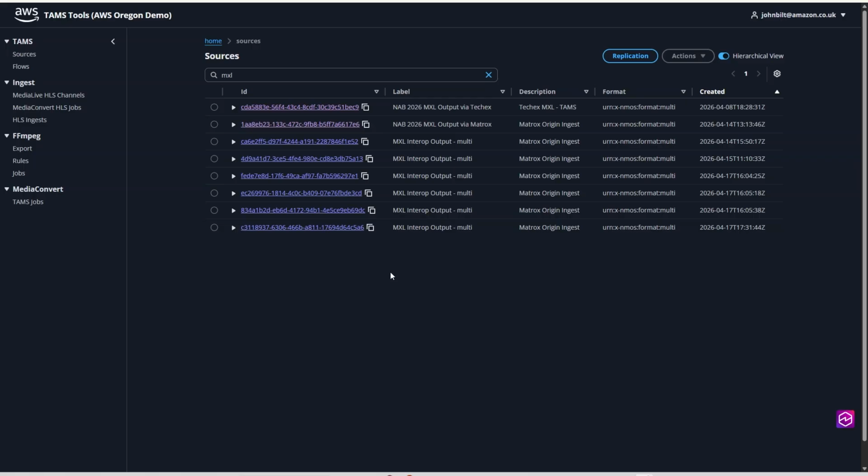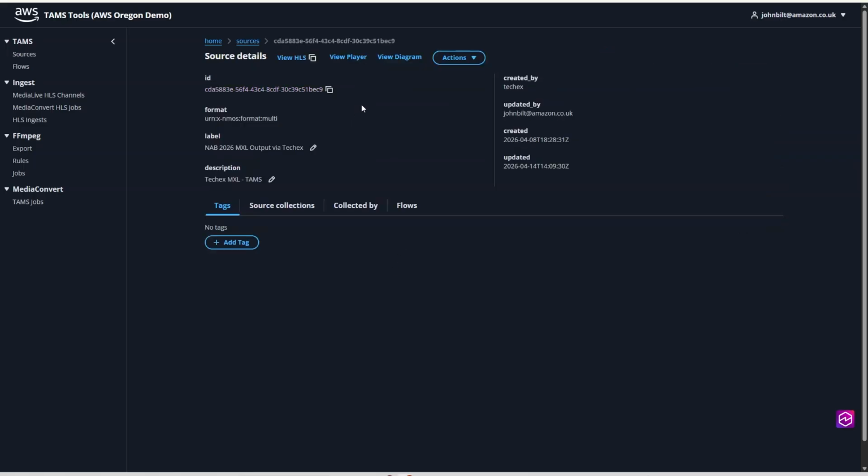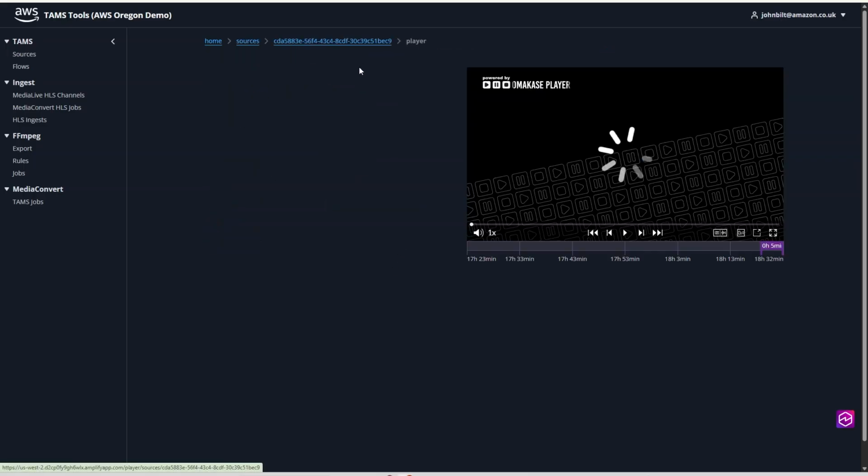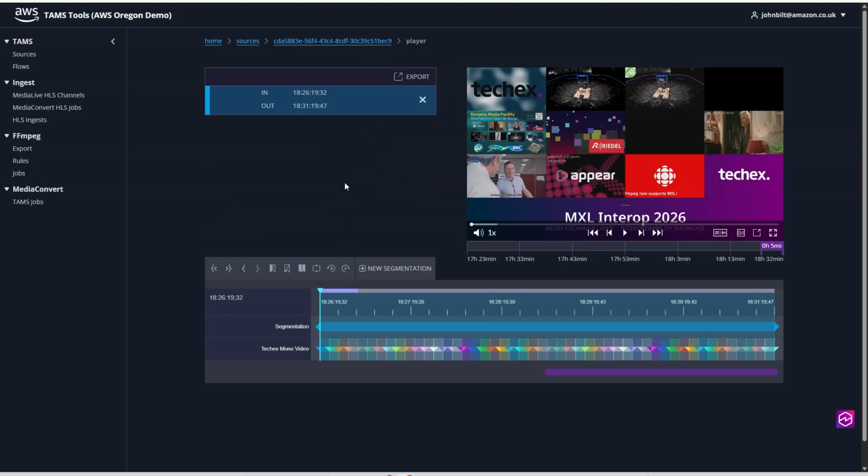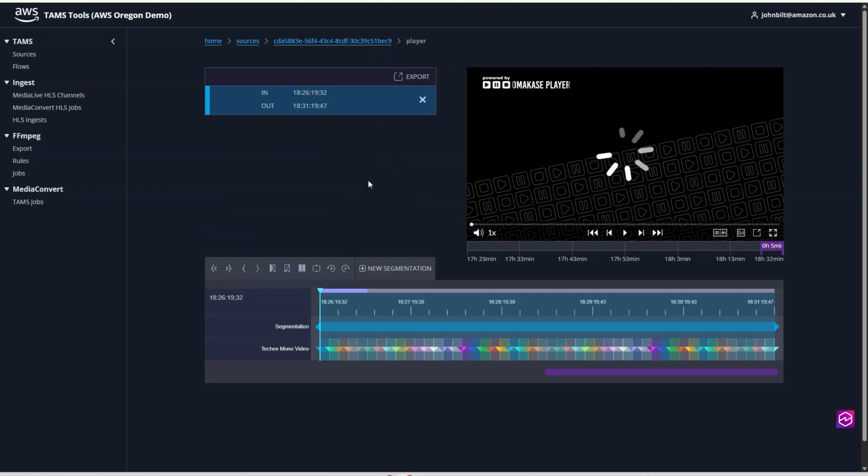We've got two new integrations, one from TechX, which allows us to take content from MXL and write that into a TAMS store, and then go and do all the other workflows that you'd expect with TAMS content. The second is from Matrox using their Origin platform, where they can both write to TAMS from MXL, but they can also read TAMS and write that back to MXL. So you've got both directions to and from MXL and TAMS there.